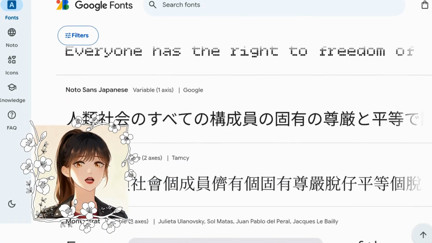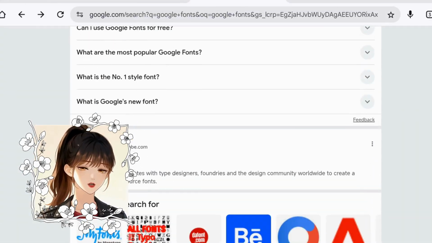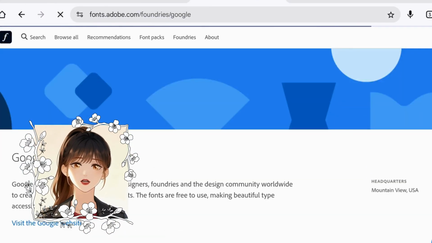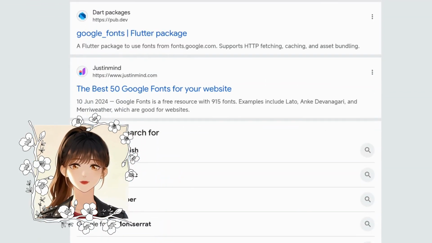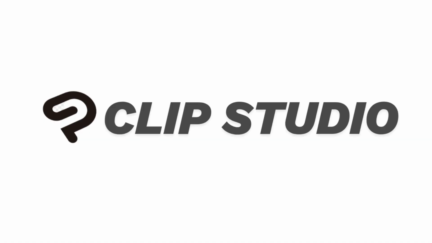Fonts and brushes. Fonts. Go to Google Fonts. Download free fonts that match your story's tone. Brushes. Download free brushes from Clip Studio's Asset Store or Ibis Paint. Import them to speed up your work.